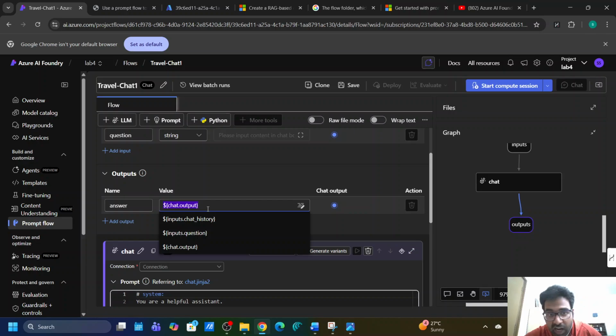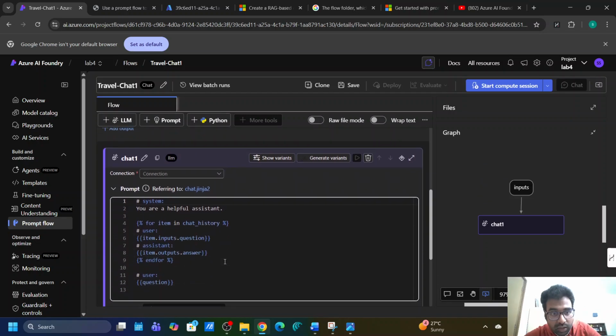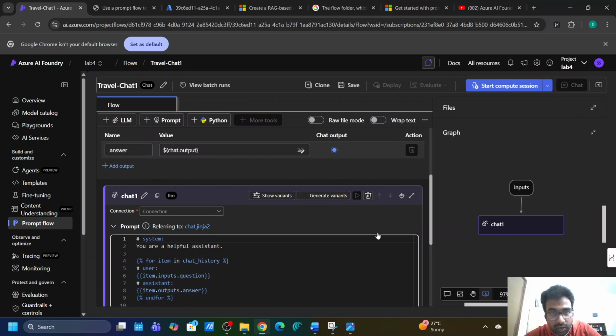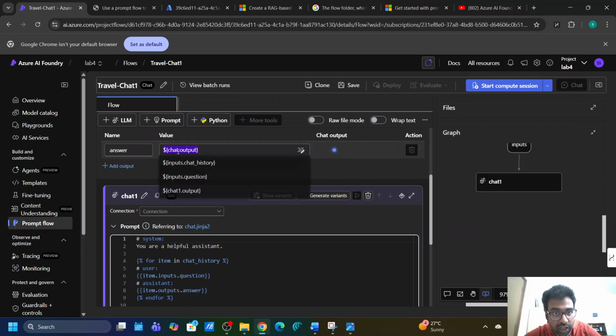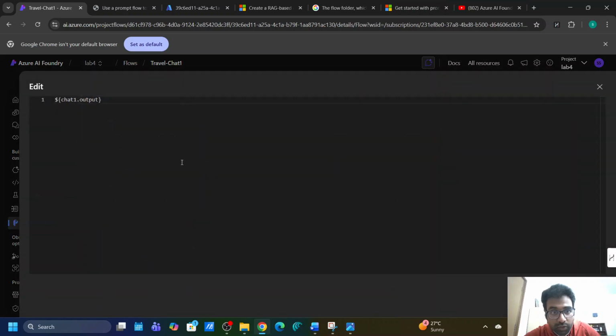So what do you mean by chat dot output? Chat, as you can see, is the name of this tool. We can also give it some other name. Let's say chat1. If we click this and put it as chat1, then here we will have to put chat1 dot output, right? Not chat dot output. So it basically is this, chat and its output. That is how we represent the value.